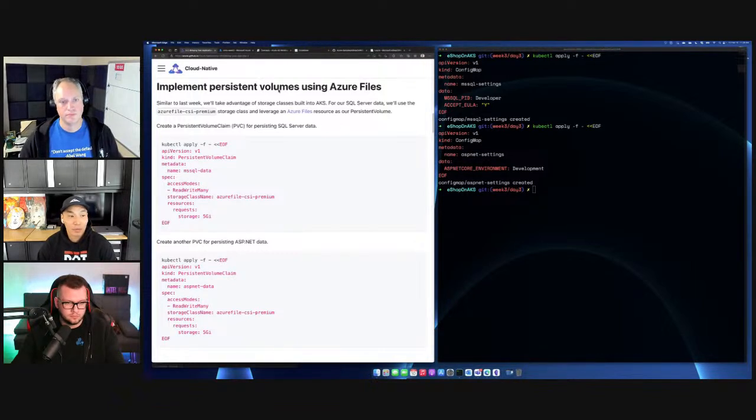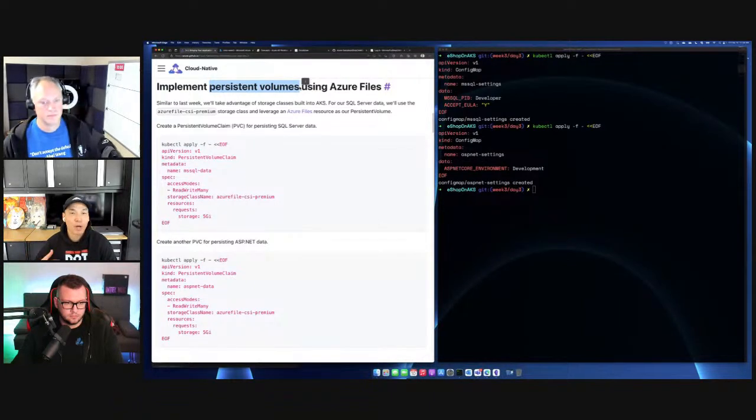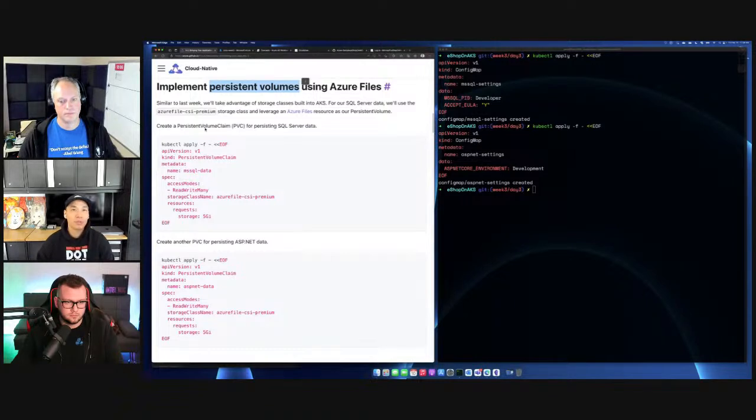The next thing we want to do is implement persistent volumes for our SQL Server database. Last week we did the same thing. We talked a little bit about storage classes, and just to reiterate, typically when you implement persistent storage in a Kubernetes cluster, you have to actually create a persistent volume first, right? So it's like a slice of storage that's available. And what you do is you take a claim on that, saying, hey, I want a little piece of that storage off of that volume.